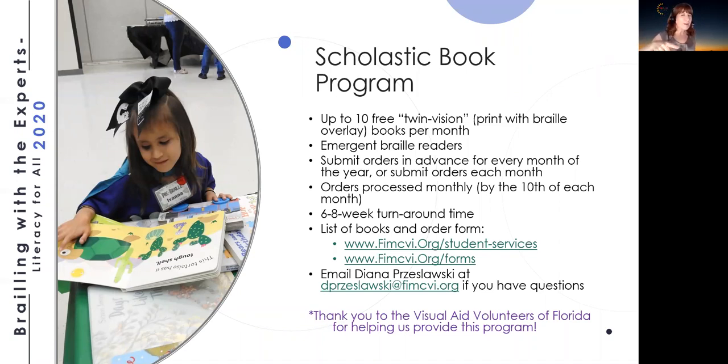Scholastic Book Program, free through FIMC, 10 free books a month for teachers. Sorry, that was a mistake. 10 free Braille books a month for teachers throughout the state of Florida. You have to be in Florida in order to take part in this program. It is through our center, FIMC, Florida Instructional Materials Center for the Visually Impaired.